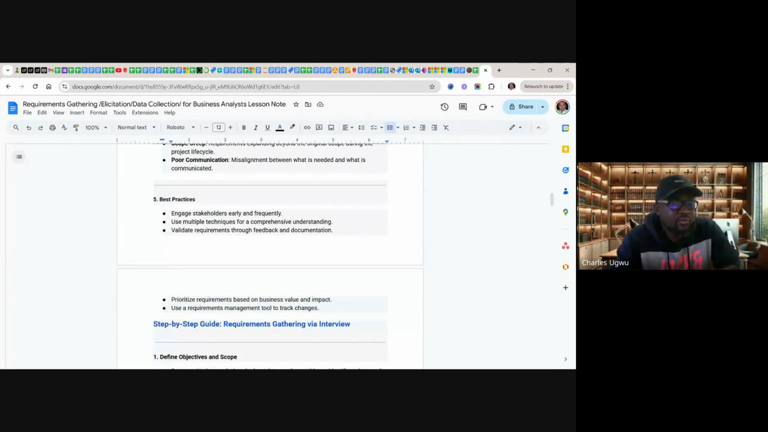Validate requirements through feedback and documentation. When you finish requirement gathering, don't just say, thank God we finished the requirement gathering. No, you need to document it immediately. Once you finish documenting, send it back to the stakeholders for validation. Validation is making sure that, during the requirement gathering, you'll be asking them questions, they'll be talking orally, you finish, and they go. After the documentation, you send it back, and they might tell you this is not what we wanted.